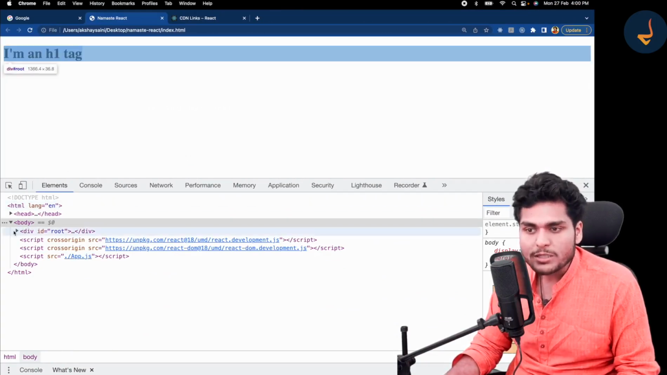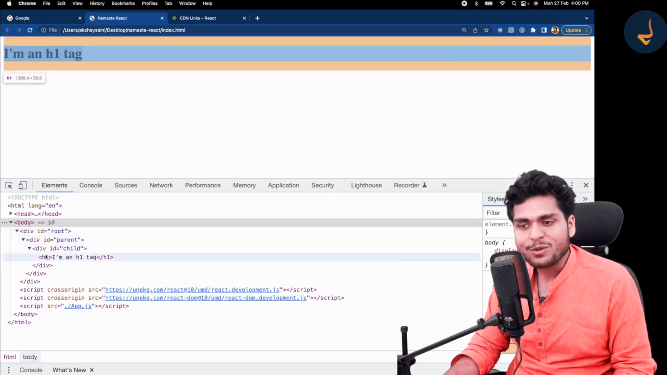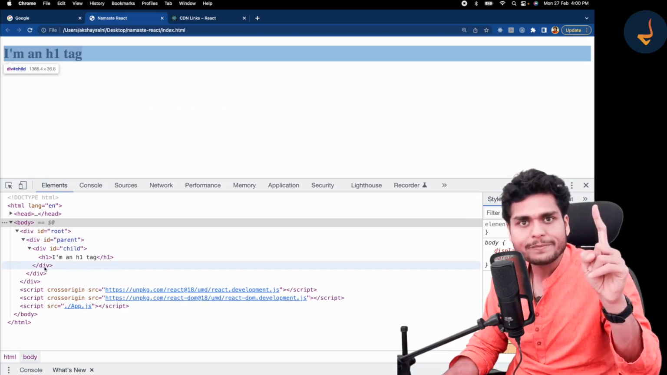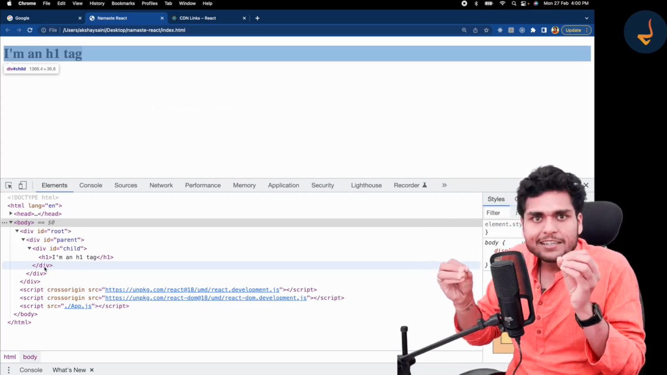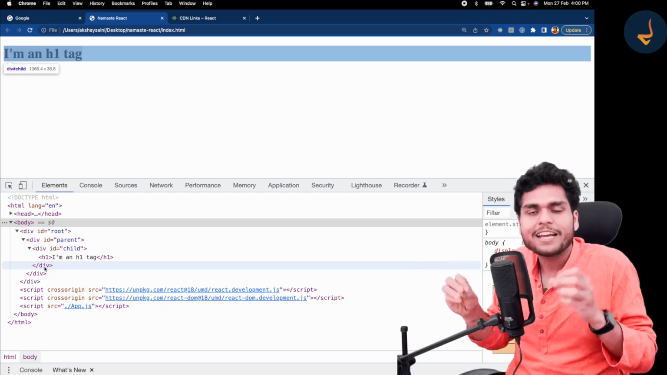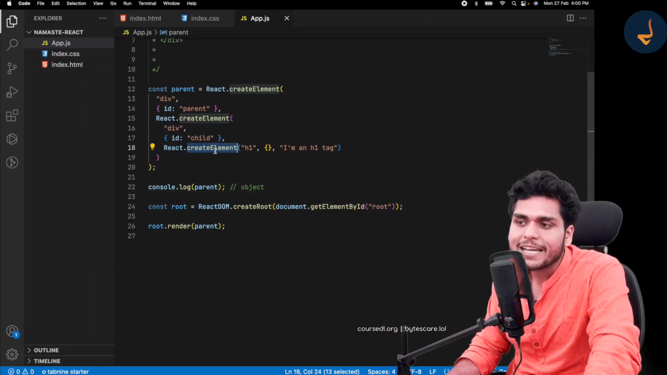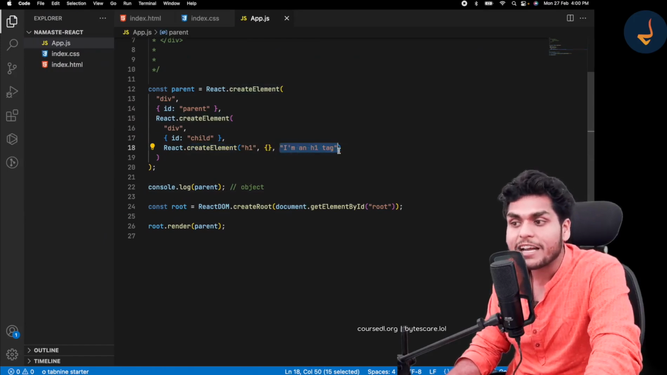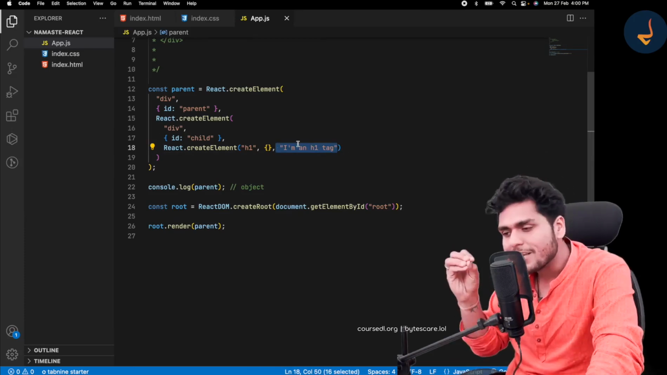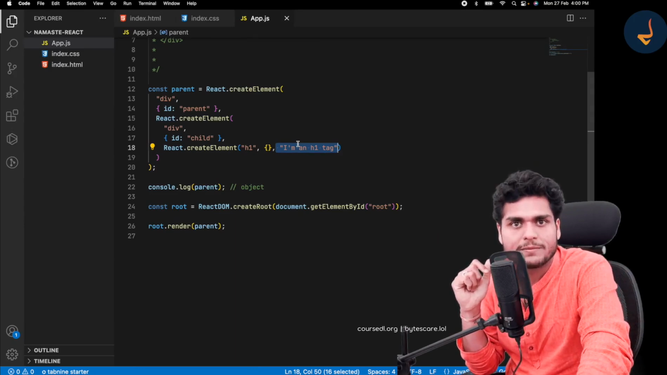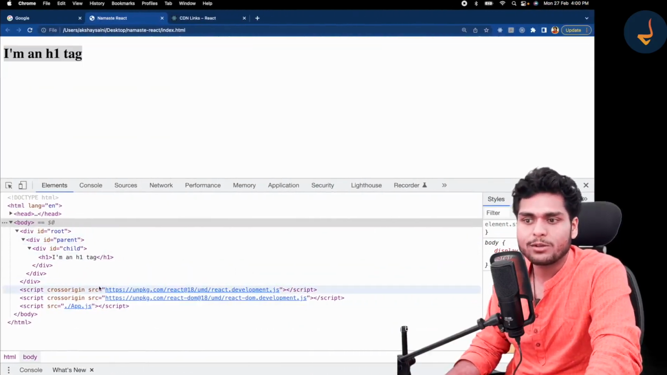If you go to this body, inside this root, we have parent, we have this child, we have this h1 tag. This is what we wanted inside our DOM. So this is how you create nested HTML structure inside your React application. It is by using this create element and the third argument to it. The third argument is the children that you have to pass in.